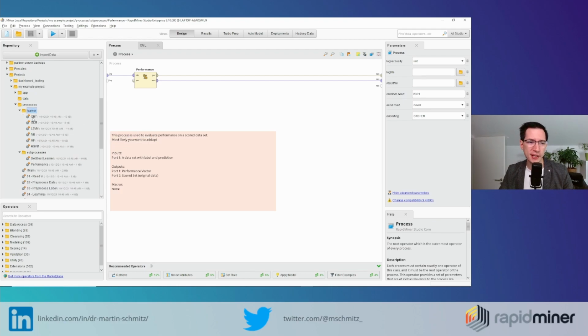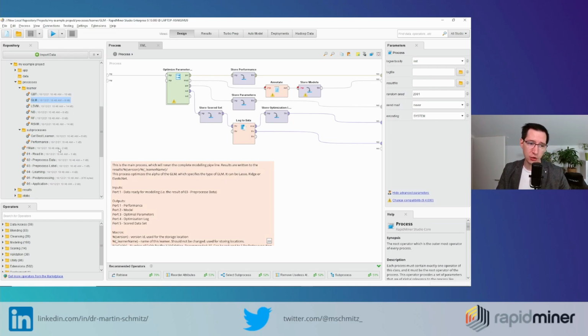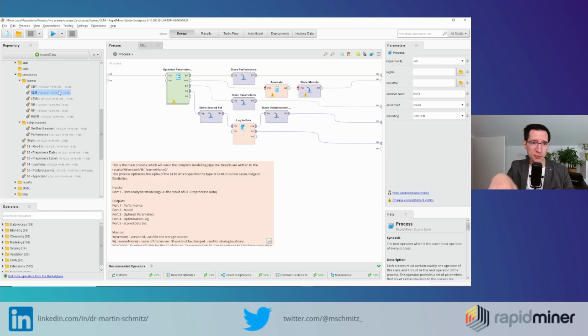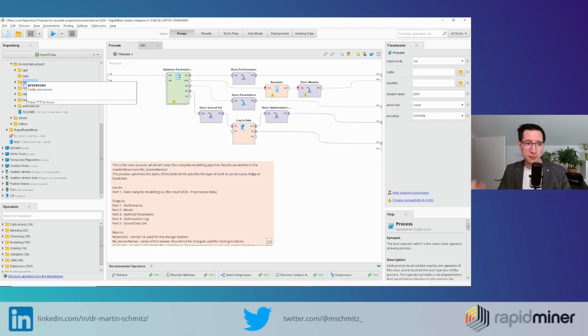And I often create a learner thing if it's machine learning, where I have, for example, here this GLM, which always provides the model, the performance, and so on, optimizes it and returns it. And you see that I also have a documentation always on the lower left of a process. You can get all of this by downloading the projects extension. Okay, that's the main folder processes, where I have a folder structure.